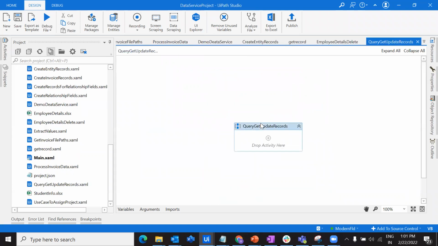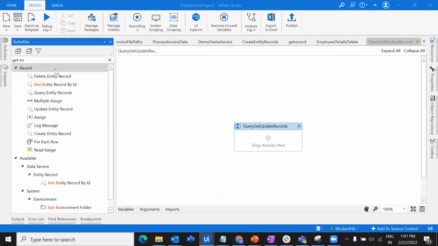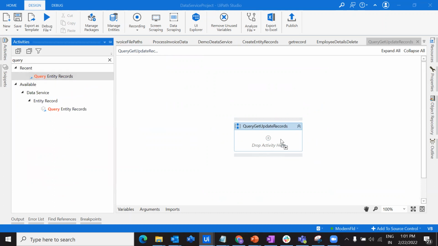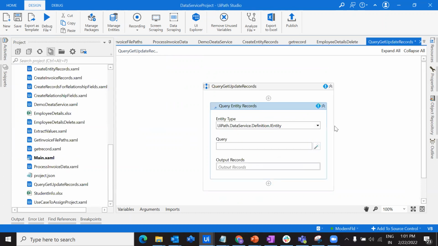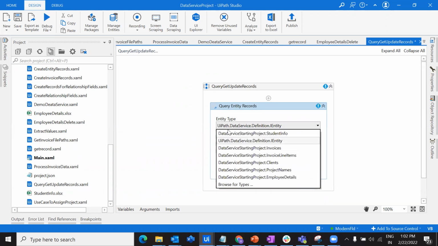In order to do these changes, firstly I have to get the particular entity. What is my entity, right? I'm going to query this, query entity records. We all know from the previous videos, I have explained how we can use the query entity record. If you're not familiar with that, please watch those videos. So this will be very much clear for you.